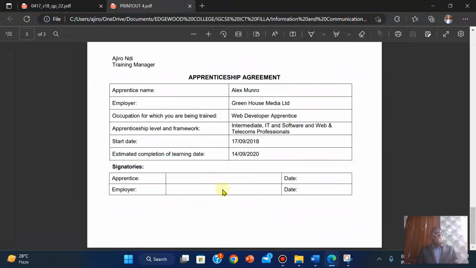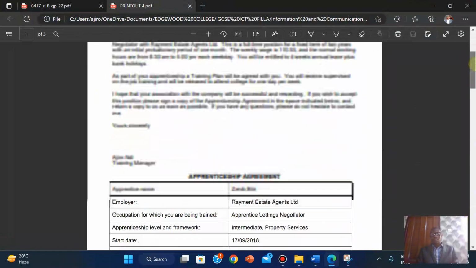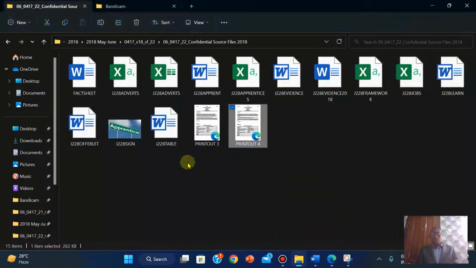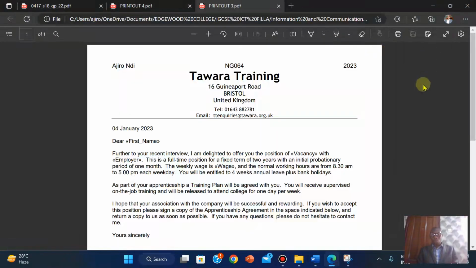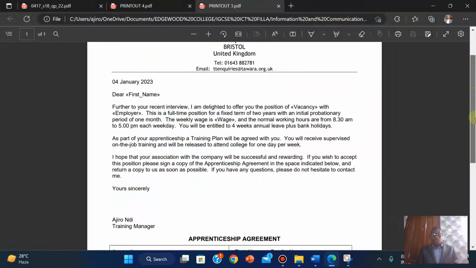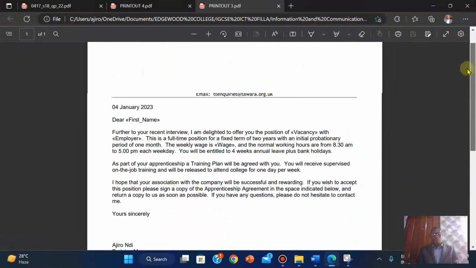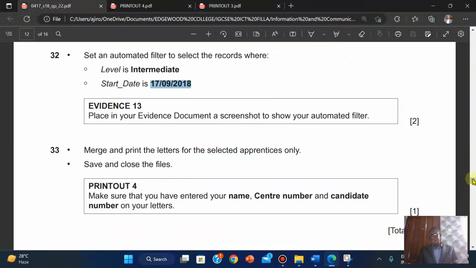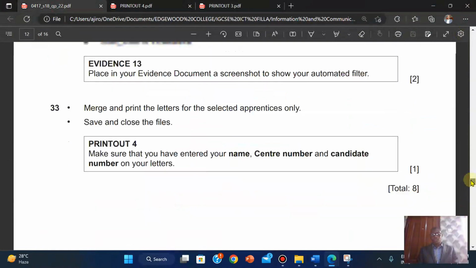Signatures will be done by the apprentice and employers as the case may be. That's for the other one. We can open the other one, the printout 3, to see what we have done. And these are the merge fields that they want to see. They want to see all these merge fields. So pretty much, that's 8 marks, and that was just relatively straightforward.